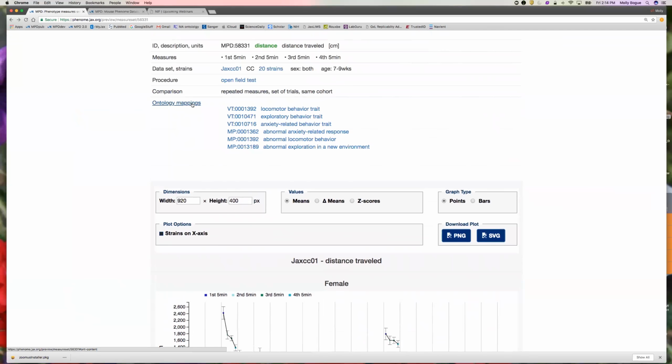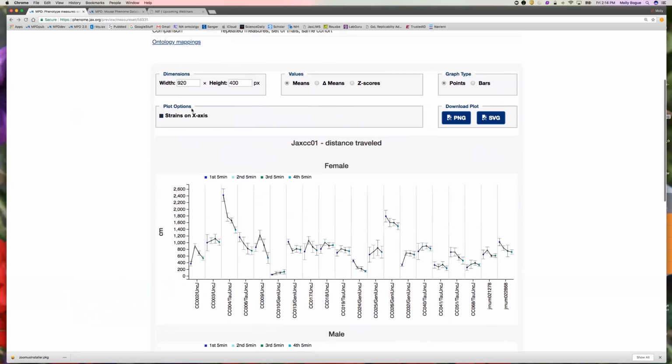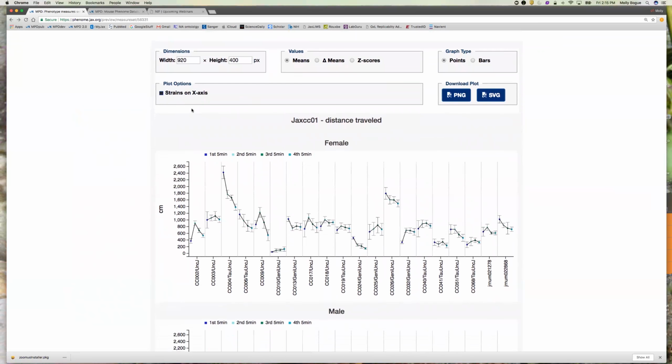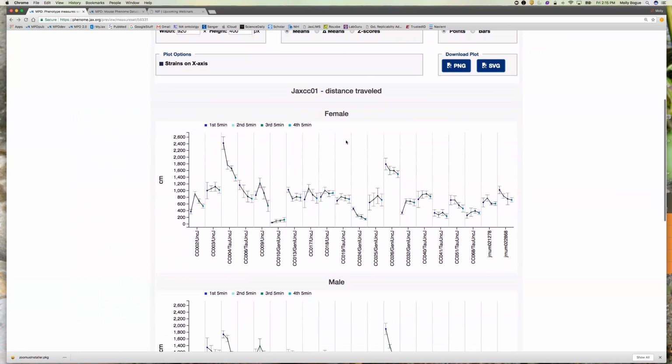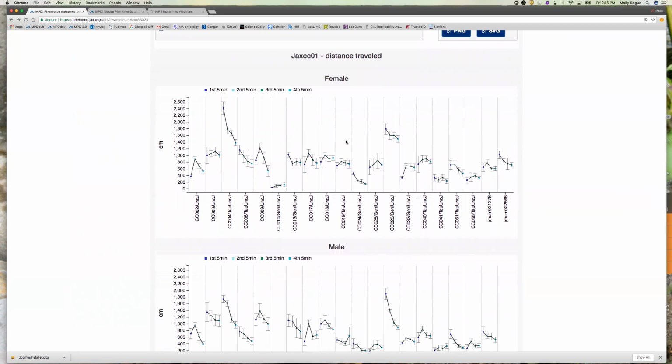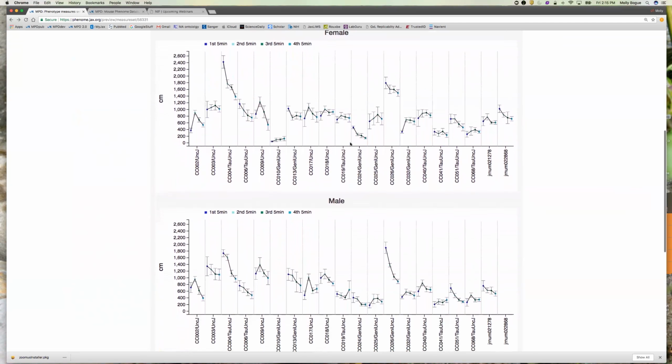Ontology mappings. We have options for plotting above the plot. We're showing female and male. And you can see there's quite a range of phenotypic differences in this particular measurement. Some strains don't react much at all. Others have very high activity and remain high. Others are hyperactive and decrease almost exponentially, but they're still very high at the end at 5 minutes. So there's really very interesting phenotypes in here.